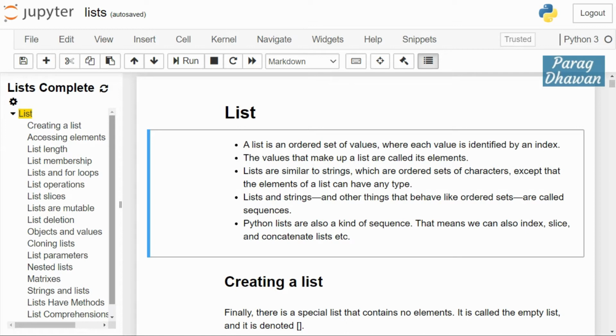Let's start. A list is an ordered sequence of elements which can be accessed by their index values. A list is an ordered set of values, where each value can be identified by an index. The values which constitute a list are called the elements of the list.